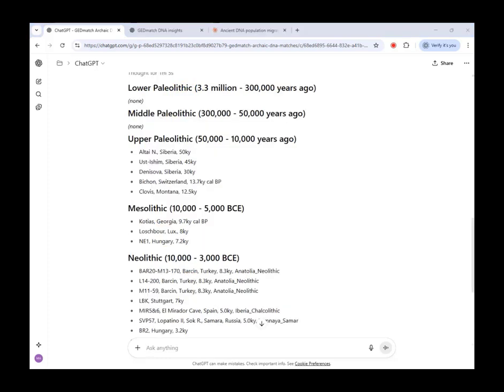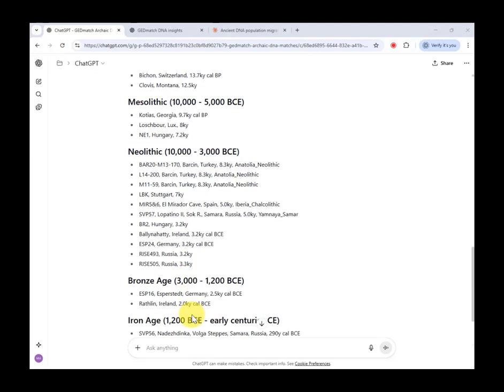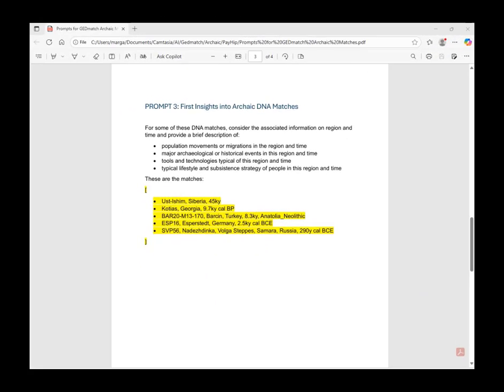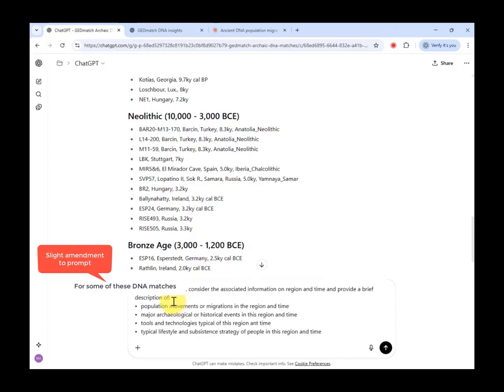Now that I've got my matches sorted into these periods, I'm going to get ChatGPT to do some analysis. Go back to my prompt pack. I'm into prompt number 3 here, and I'm going to copy and paste this prompt. And I'll just walk through it. For some of these DNA matches, consider the associated information on region and time. I'm referring here to the fact that we get a region, for example, El Mirador Cave in Spain, and we get a time period, 5,000 years.